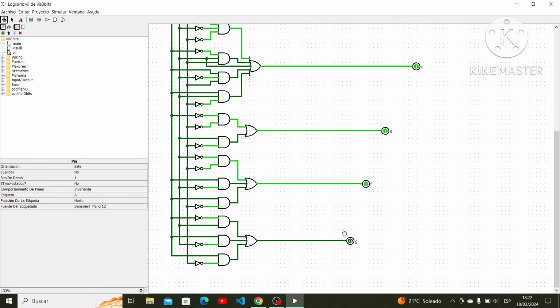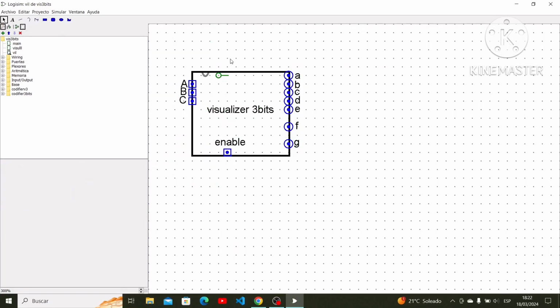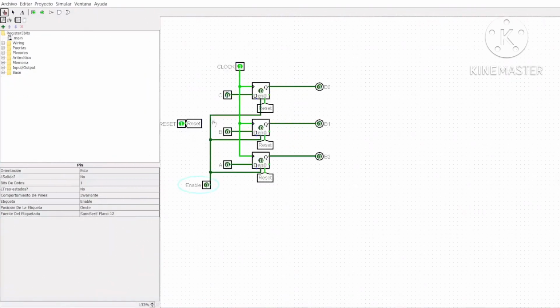that represents the full circuit. If you see it like this, this is the full circuit here with each of the outputs and each of the inputs and the enable. This is my register, and we're going to see it has truth tables and 3 inputs, 3 outputs. We're going to enable and see it work.